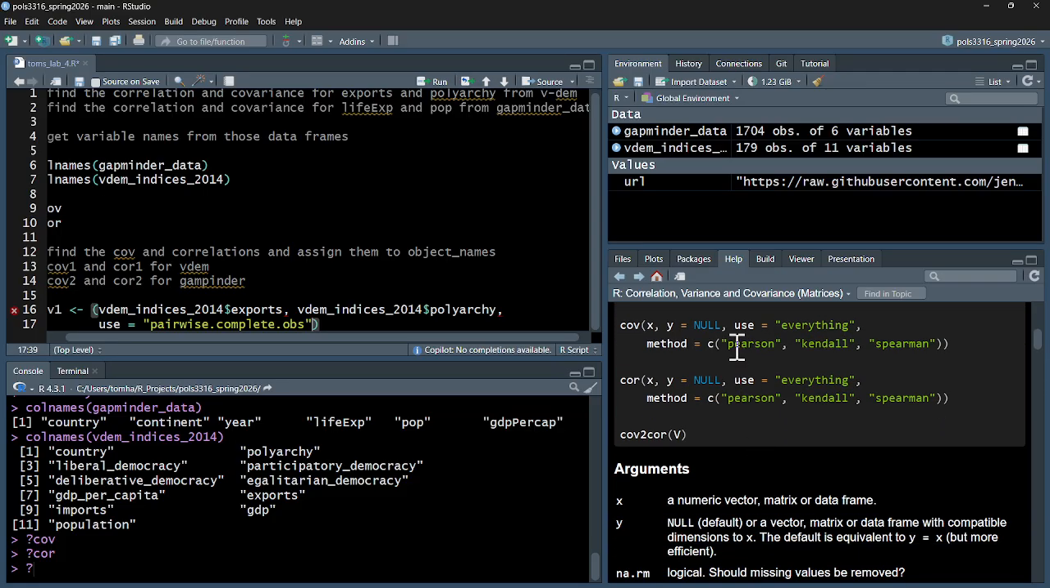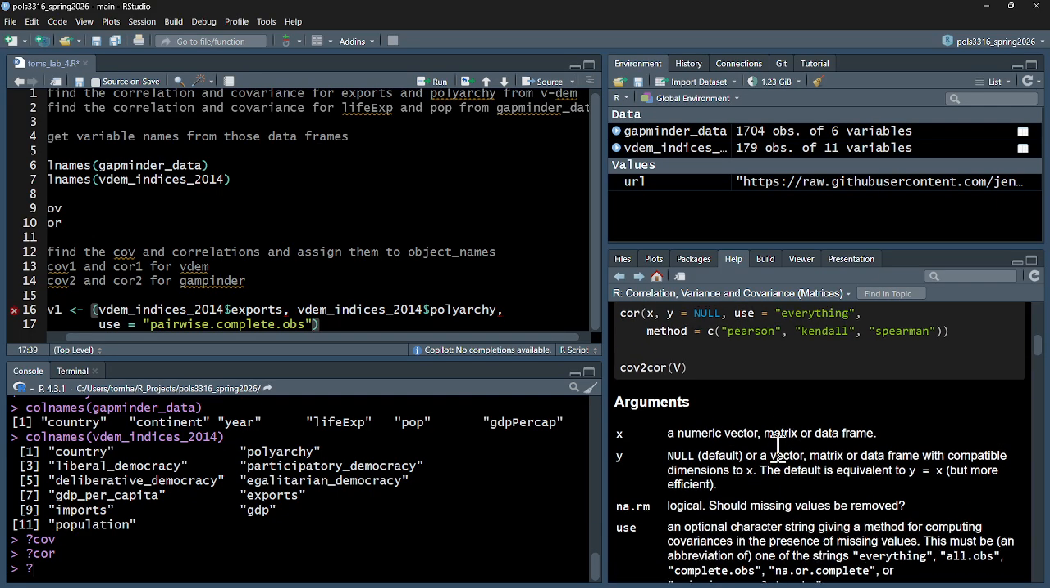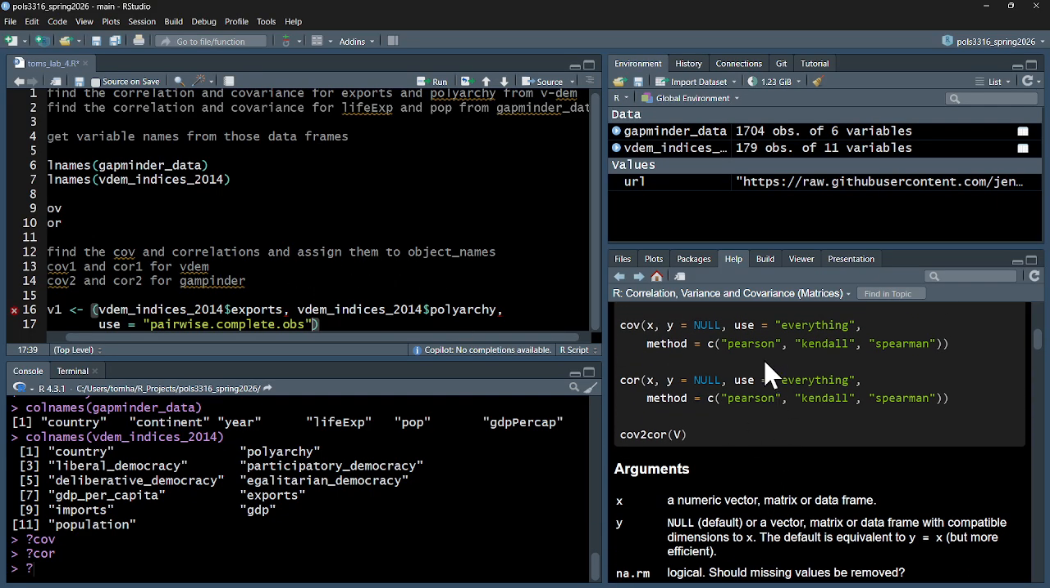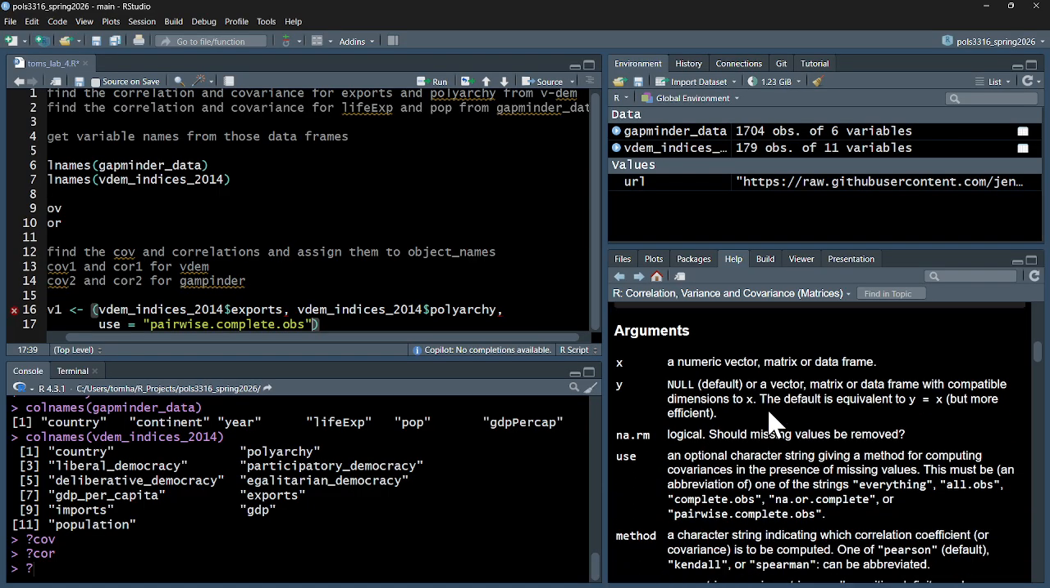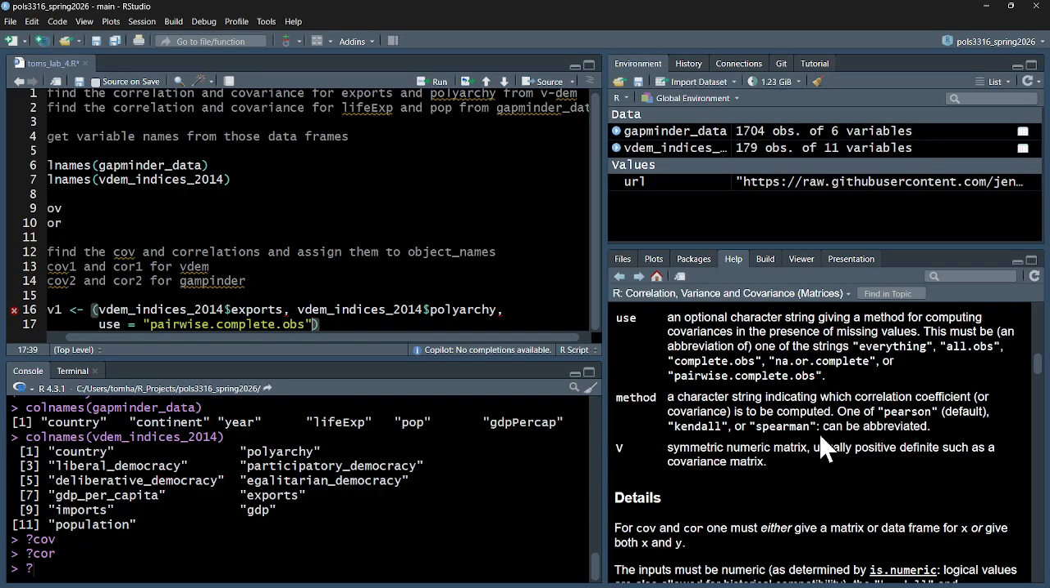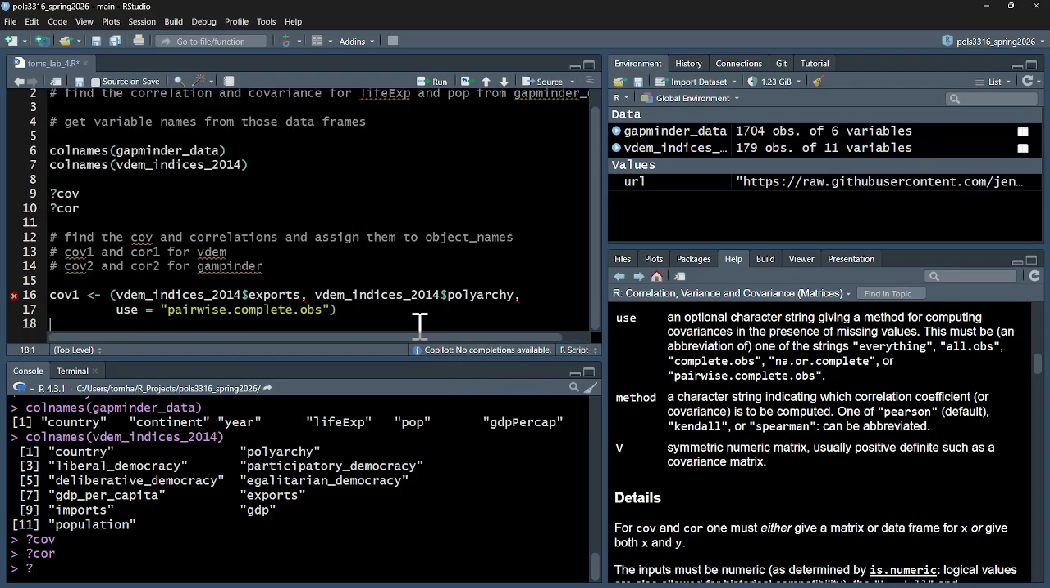So the next thing is method equals, and we're supposed to pick one of Pearson, Kendall, and Spearman. So Pearson is the method that we use for finding correlation. And it's included for covariance just so that they'll match. But it's also the default. So if I come down here and I read method, it tells me Pearson is the default. So I don't actually have to type it. So I'm not going to. I'm going to move on.